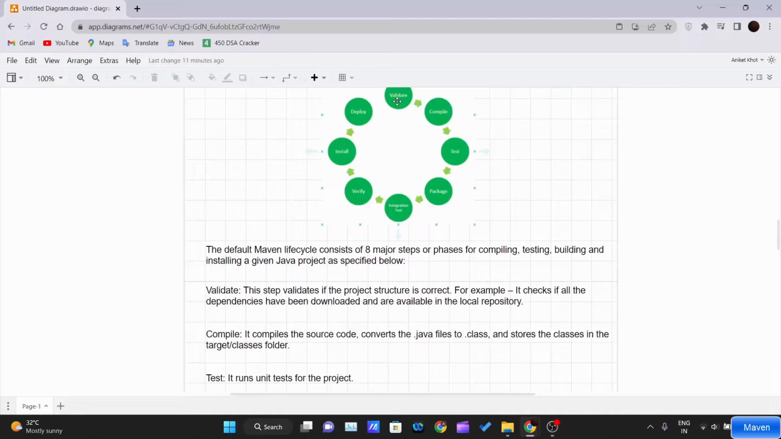The first point is that the default Maven lifecycle consists of 8 major steps or phases for compiling, testing, building, and installing a given Java project, as specified below. So these are the 8 steps. First is validate, then compile, test, package, integration test, verify, install, and then deploy.